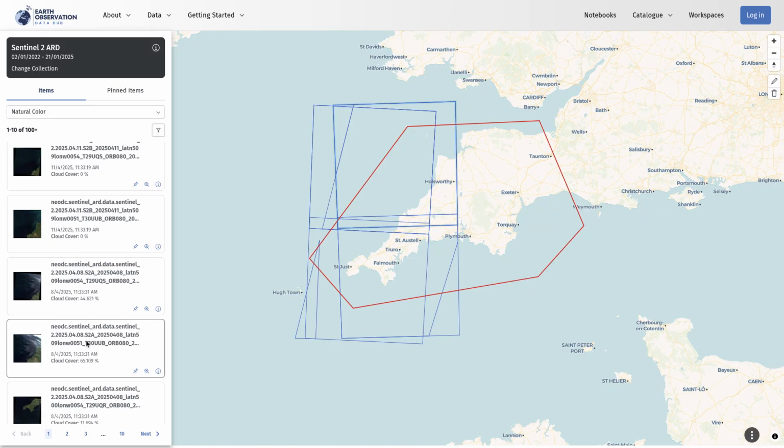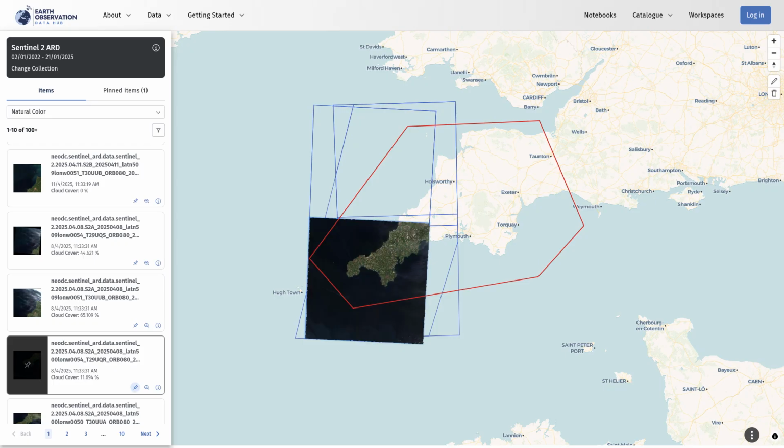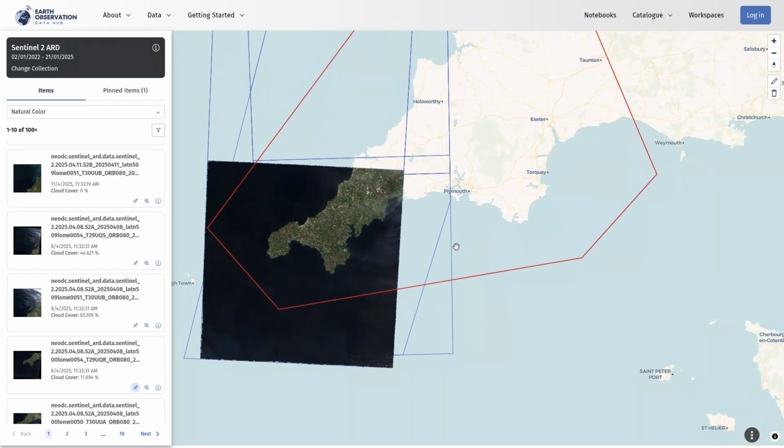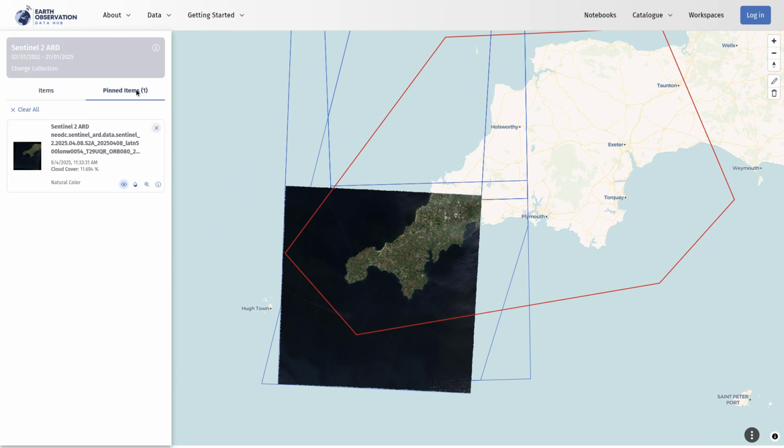Now, when I'm interested in displaying a data set, I can simply click on the icon here, and that will add the data onto the map. So you can see that I have now added in the most southwesterly corner of the UK. When I do that, you will see a pinned item for the data that I've just added on.